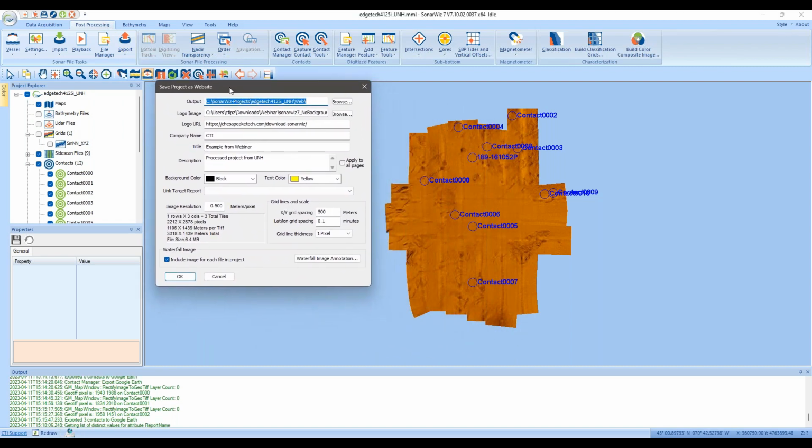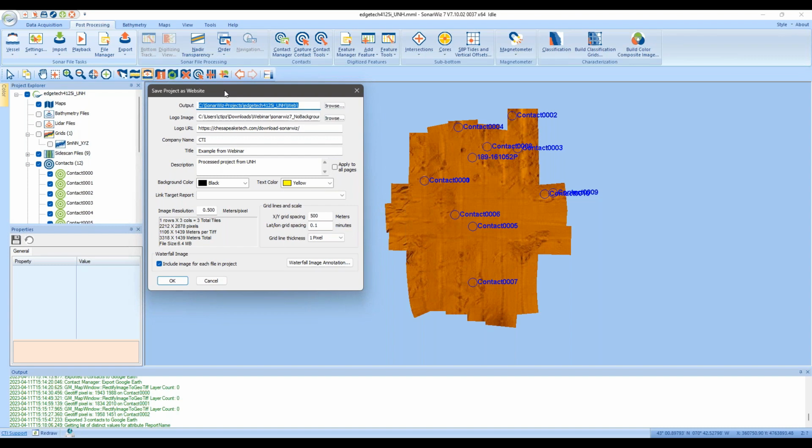And so Sonarwiz is going to compartmentalize all of this data that I've got selected here into an HTML report that an end user can just open up in any browser. So I've got my Sonarwiz 7 logo image in here. You can bring in a company logo, make this thing look fairly official. You can add the URL for your website. I named my company CTI.